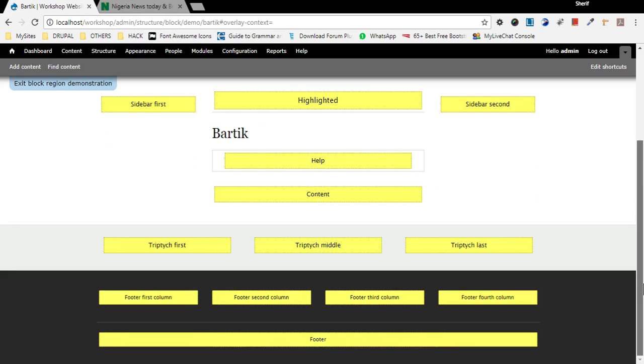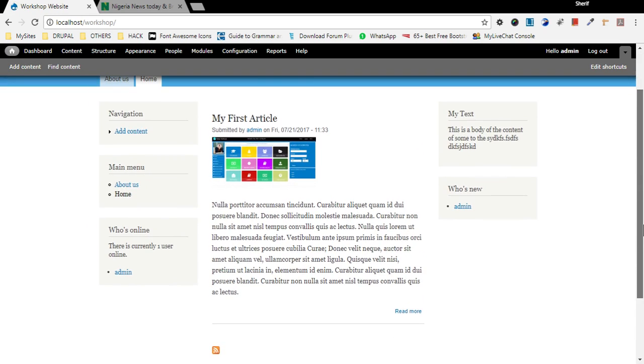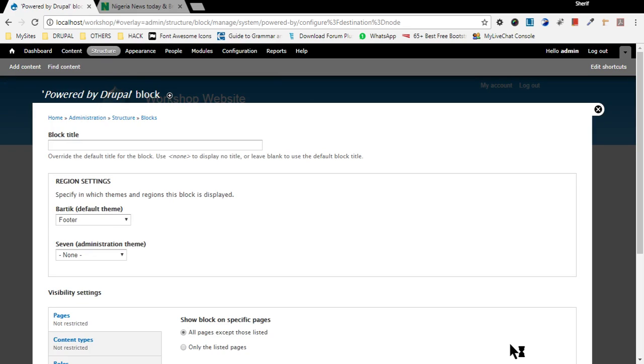Now that we have all the regions, we can place blocks in any of these regions that we want. Now, let's go back to the front page of our website and see the region. If we scroll down on this website, we have powered by Drupal. Most of you wouldn't want to have this block on your website. You don't want people to know that your website was built with Drupal. So all you need to do is click on configure here and remove the block. It's as simple. You know how to remove a block. Just change the region from where it is to none. If you change it to none, then you save it.